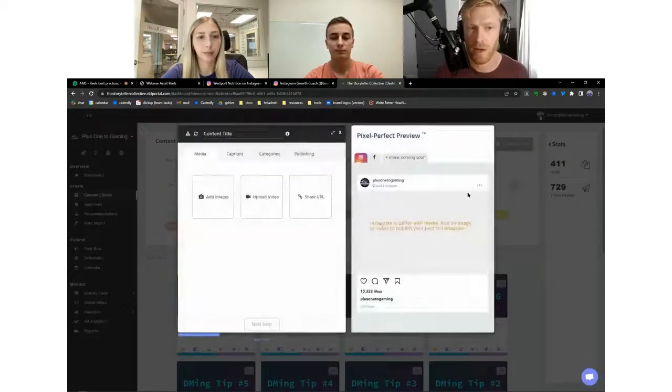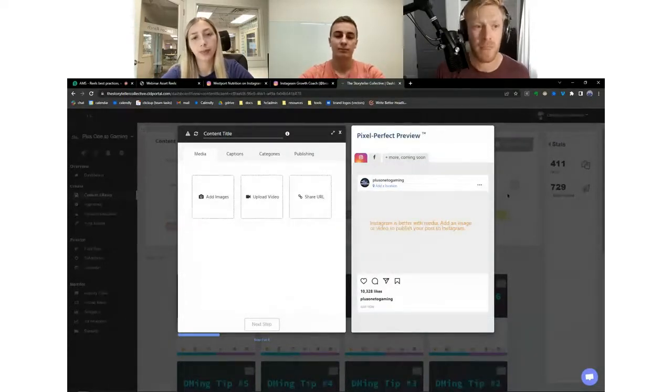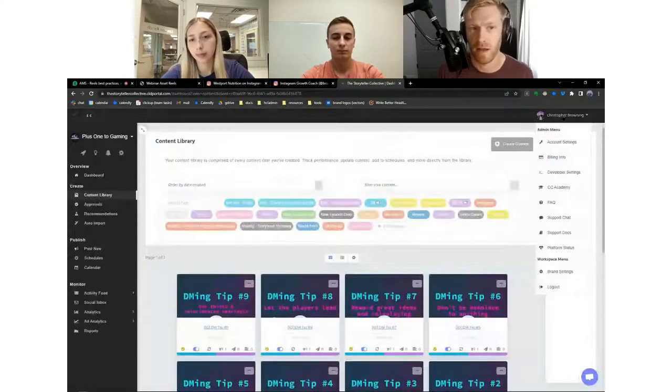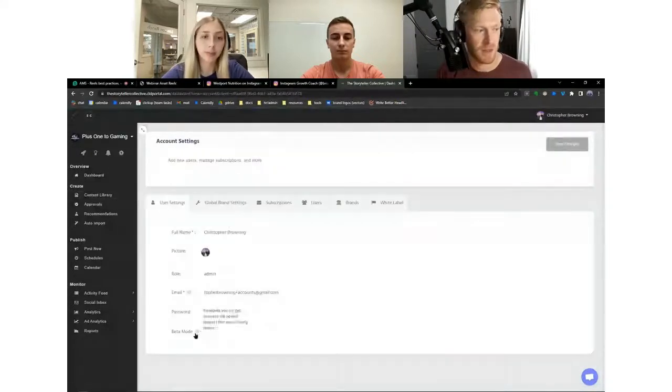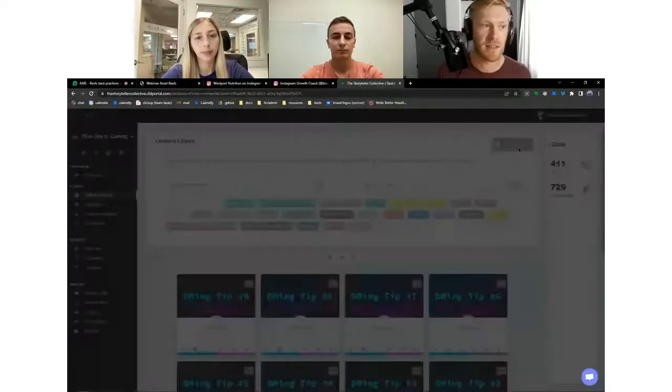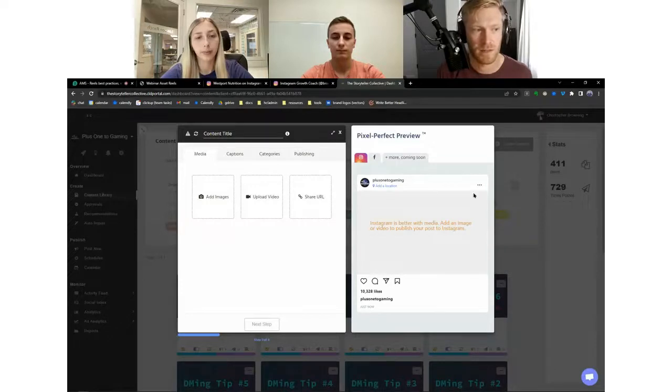From here, I'm just going to go to create content. And there's another beta feature that I wanted to quickly talk about. It's called Pixel Perfect Preview. And this is available to you if you're running beta mode. To access beta mode, you just click account settings from the top here. And there's this little toggle, beta mode. What this does is bring up this new box.